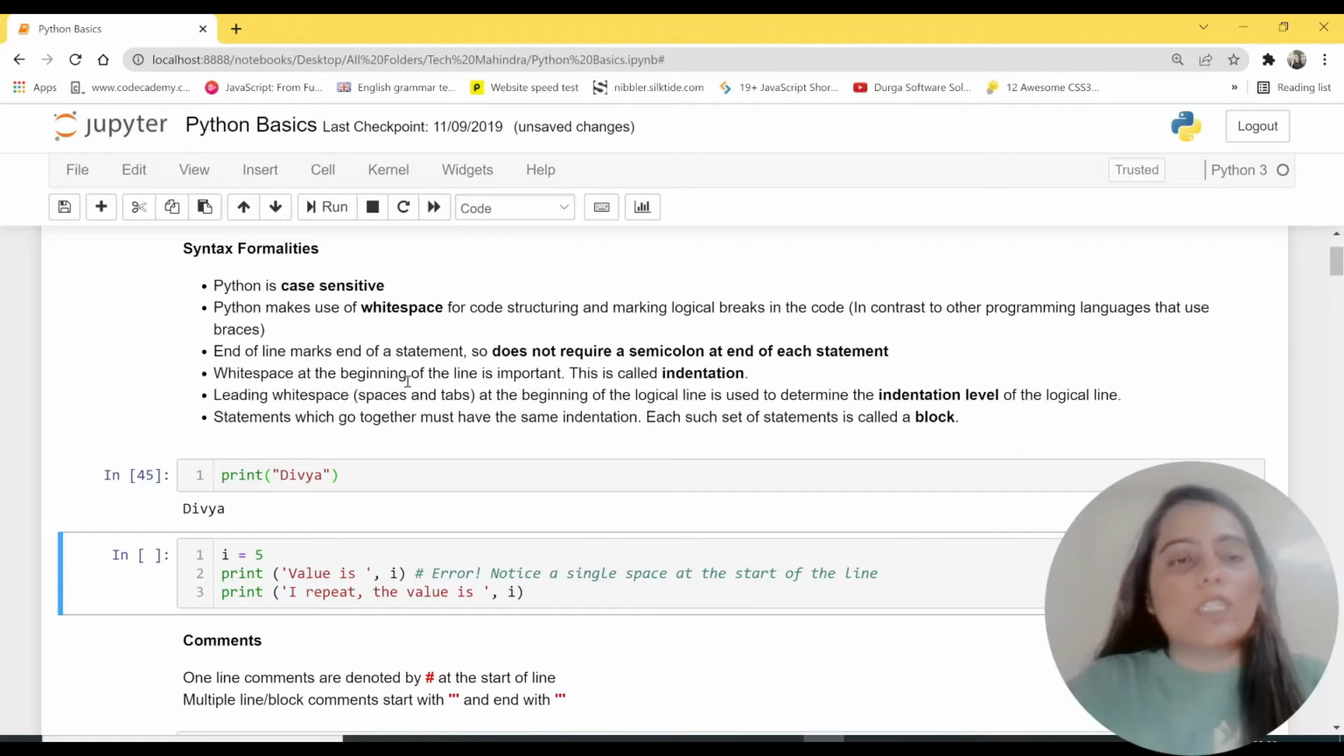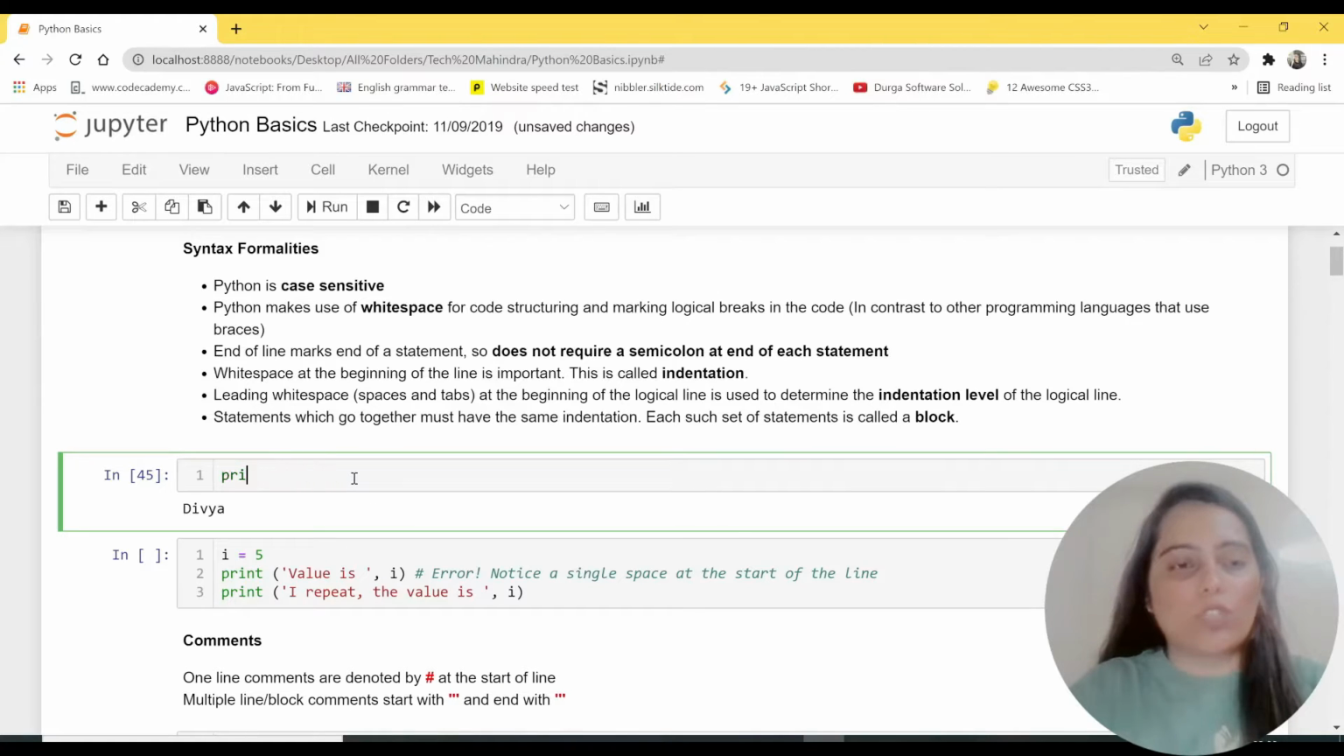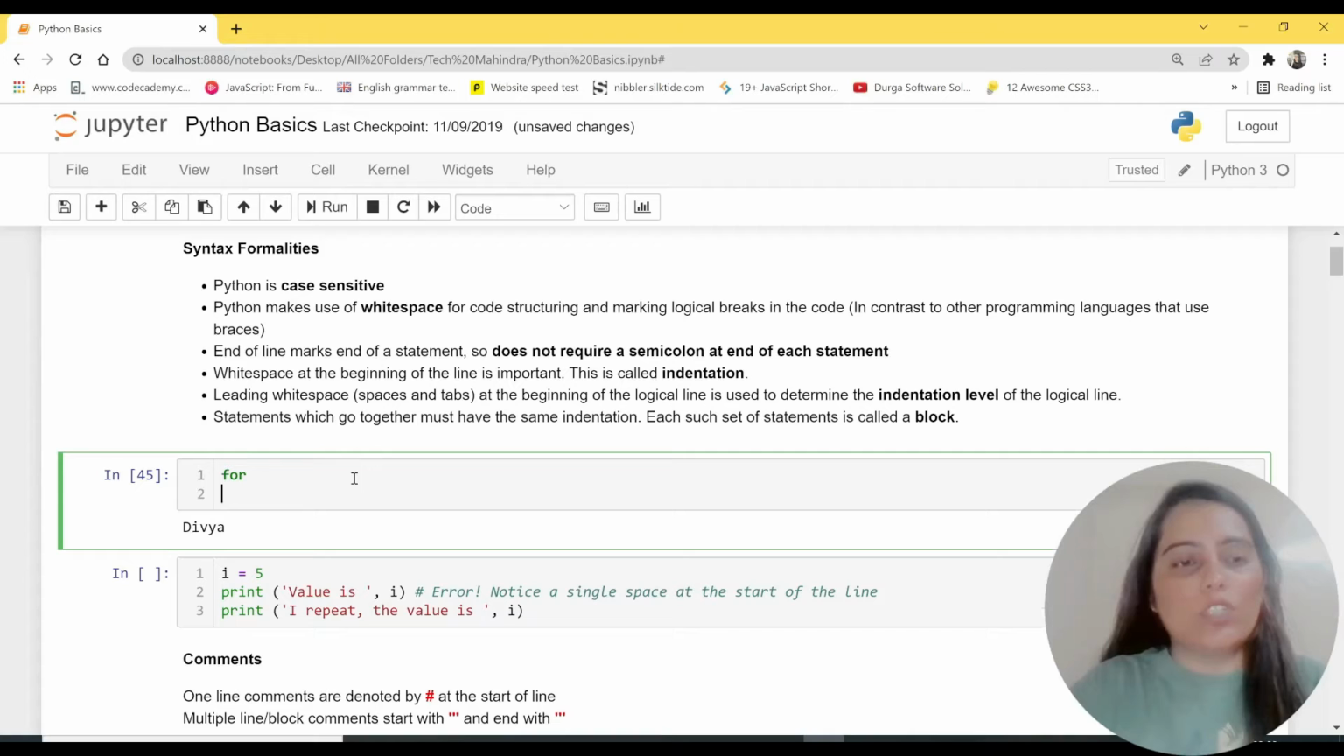Now white space at the beginning of the line is important. So this is called indentation. So I showed you a for loop example. So this indentation, this white space is known as indentation. In other languages, it is achieved using curly braces. So leading white space, that is spaces and tabs at the beginning of the logical line, is used to determine the indentation level of the logical line.